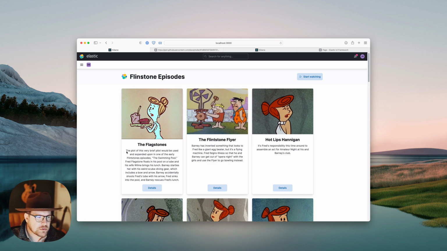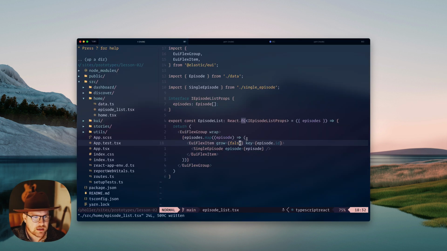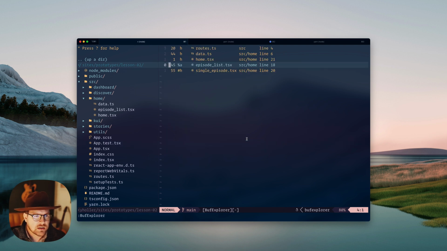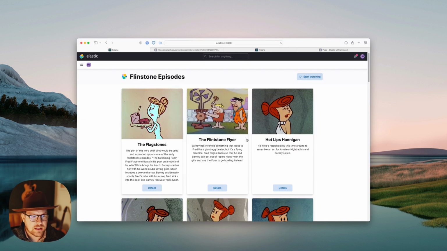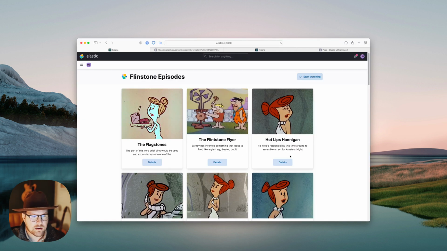But what we do want to do is we want to shrink down the description length so that it's not so long. So I think we're going to set it to something like, I don't know, maybe 80 characters. So inside of our single episode, we're just going to use a simple JavaScript slice function for this. So at the end of plot, we're going to write slice. We're going to tell it the index number to start at, and then how many characters we want to slice off of it. So by doing that, we're going to limit our text to about 80 characters.